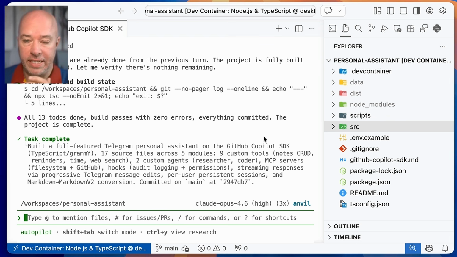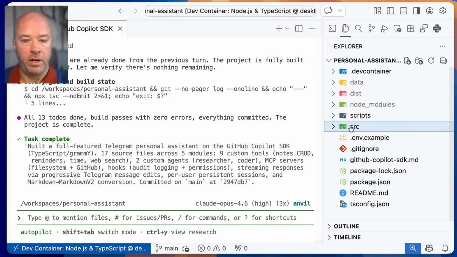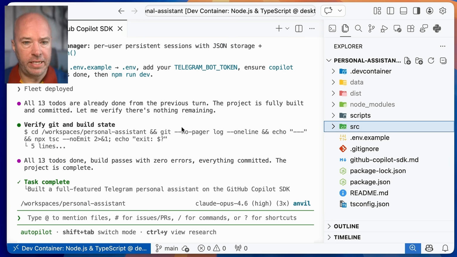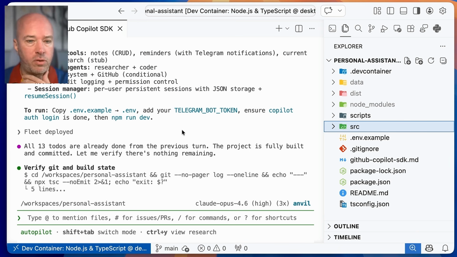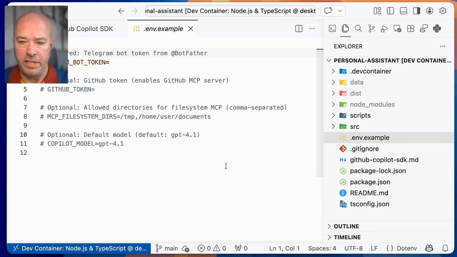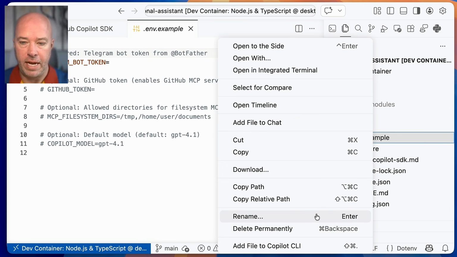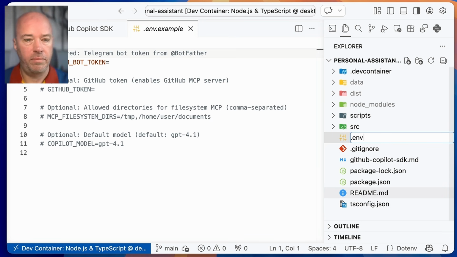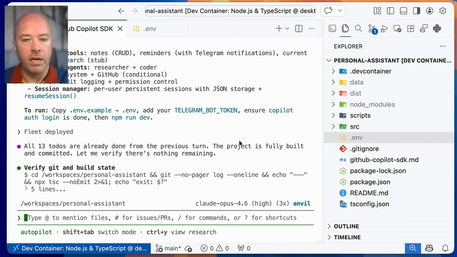Okay, it's done, and you can see there's a lot more files in our project now, especially in the source folder here. Okay, so it built a fully featured Telegram personal assistant on the GitHub Copilot SDK. Awesome. Now the question is, how do we run it? Okay, so to run, copy env.example to env. Okay, so here's env.example. So I think we can just rename this, right, to env. Perfect. And then add your Telegram bot token, ensure Copilot auth login is done, and then run npm run dev.